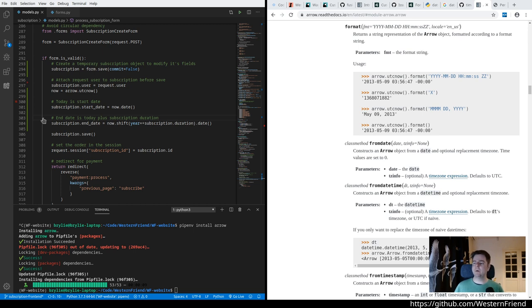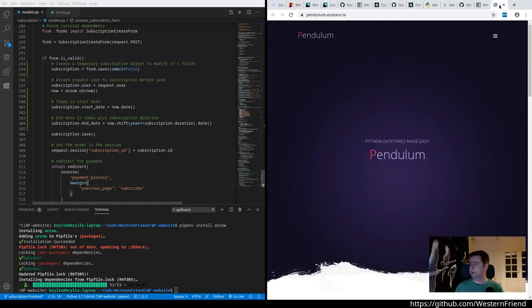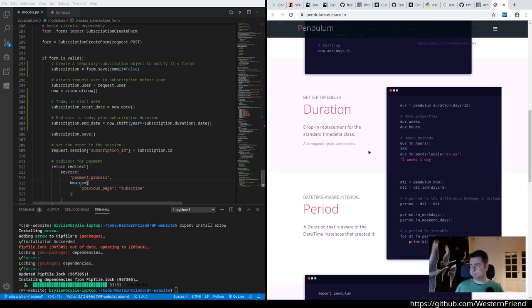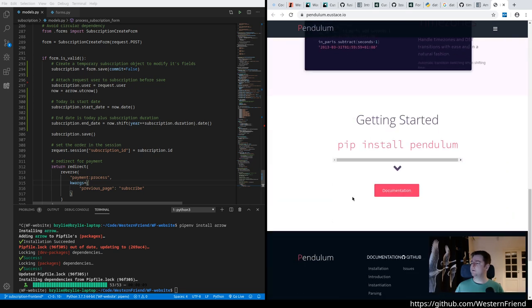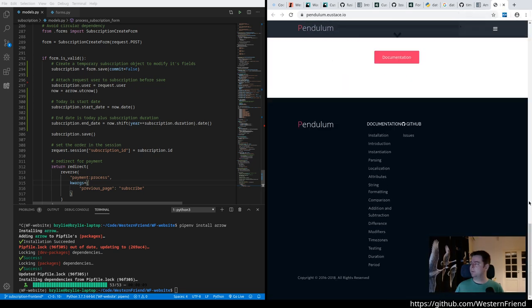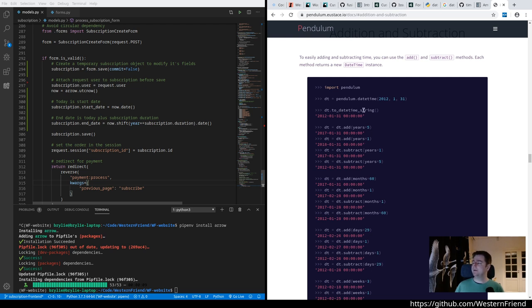Let's see if this is going to work now. Essentially, I'll delete the subscription instance I made before and see if these dates are added there. Pendulum has a nice website, and I like the API, I think, if I recall. But if I look at their GitHub, addition and subtraction, let's just check that out real quick. You can just add a certain number of years. That's a pretty clean API. Add years equals subscription duration. I like it.